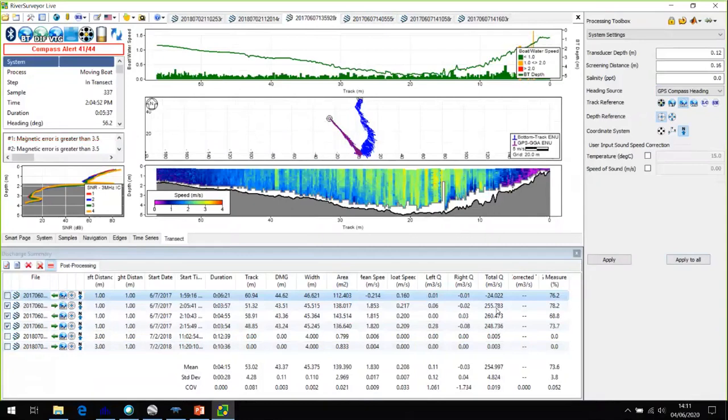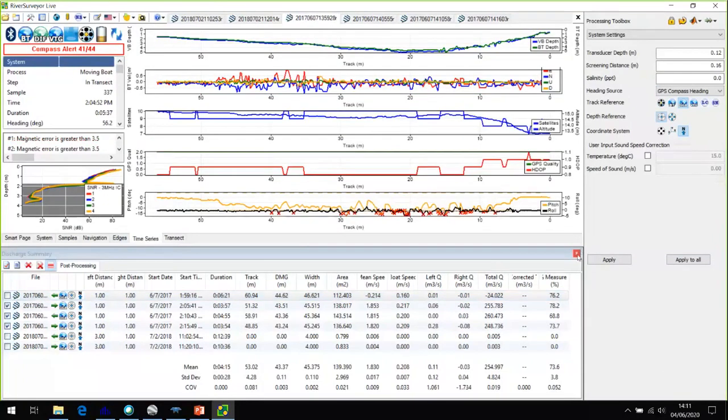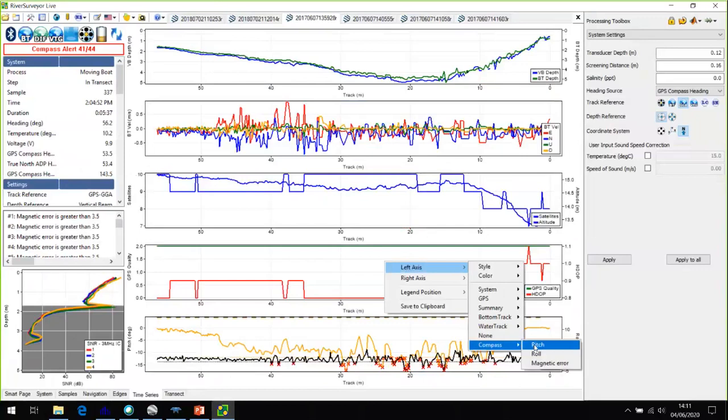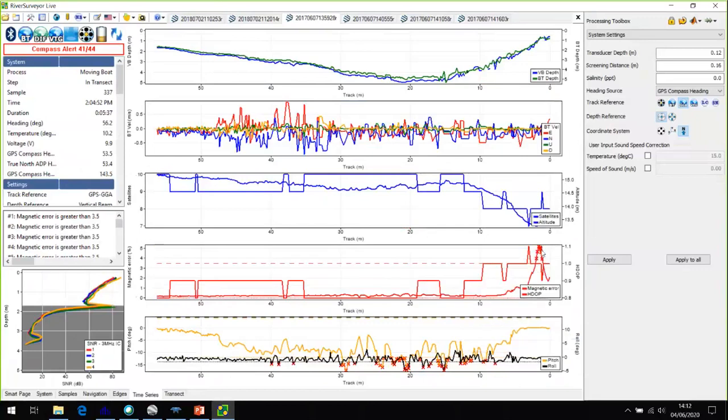Could you show your time series with the mag error on it? Because you've got the compass at the top, which is a great indicator. You got 41 out of 44. Yep. But in the time series, a lot of problems with the metal there. Pitch and roll's busted. So you want mag error? Yeah, left axis. Go near bank. See, a GPS compass is great.